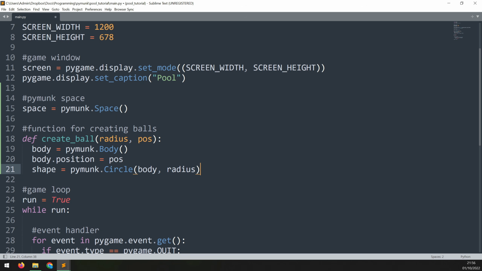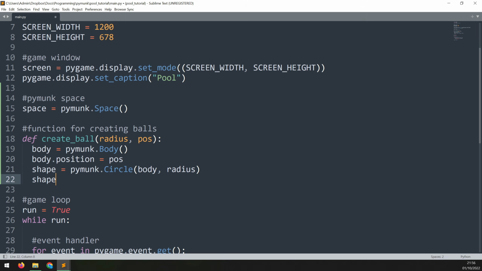With that done, we can start assigning all sorts of physical properties to this object. We can say shape.mass is equal to 5. Now these are completely unitless, so you can pretty much just play around with the values and try and achieve something that looks and feels right within the game. So it doesn't matter if this is kilograms or pounds or tons, it's just a unitless value. For now, that's all we need.